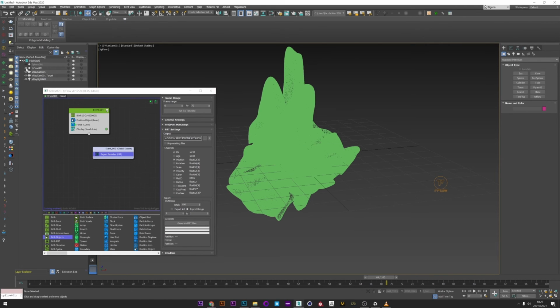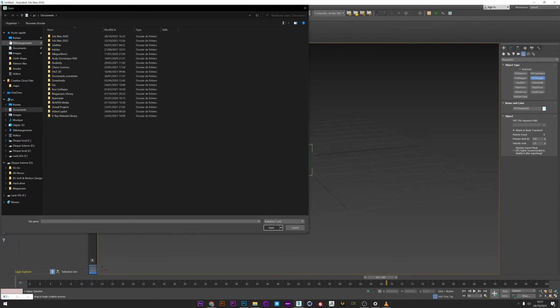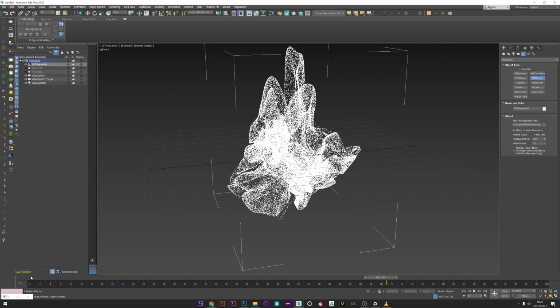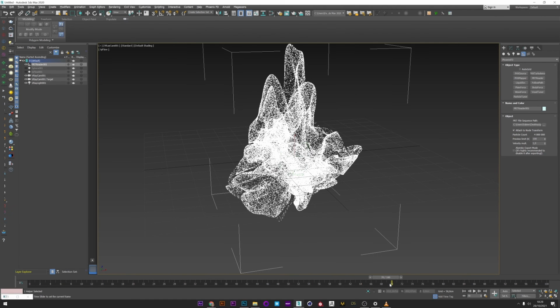Perfect, I don't need Tyflow anymore. Okay, now to load our particles, we will go to Helper, Phoenix FD, and I'm going to create a PRT reader in the center of my scene. I can now select my PRT file sequence, and as you can see, we have all particles generated from Tyflow with the PRT files. Now I launch a render.